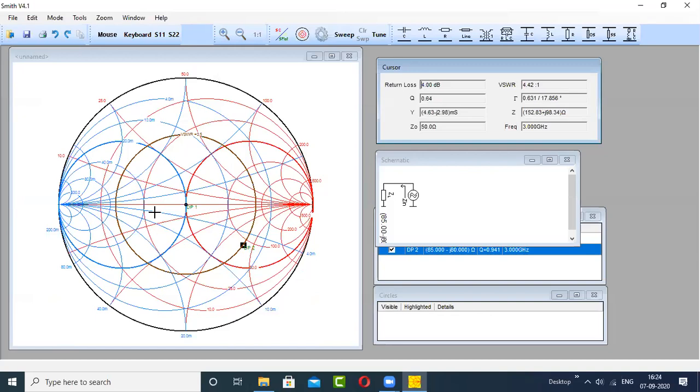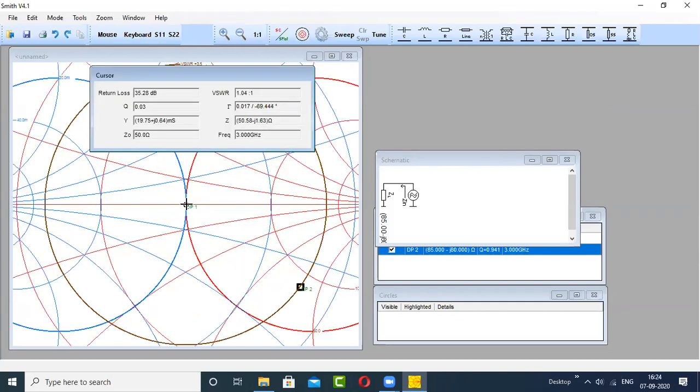Cursor at the center. Now read this cursor box. The value of SWR is almost 1. Reflection coefficient is almost 0. So when is this going to happen? It happens only if the matched condition is achieved. So when the match is achieved, reflection coefficient is 0 and SWR is 1. That's why you always move to the center of the Smith chart.